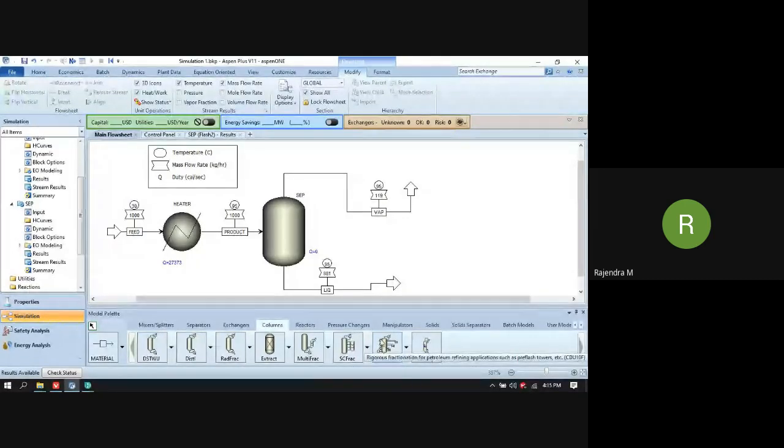So Petrofrac is used for the three flash towers of petroleum refinery applications. You can model the VDU, CDU in a rigorous way by using this column. So why is there a difference? Different types of columns are there. Why can we not model the distillation column, VDU, CDU by using this?